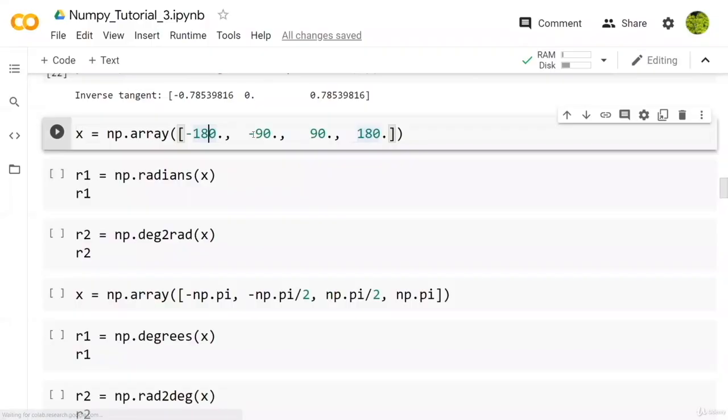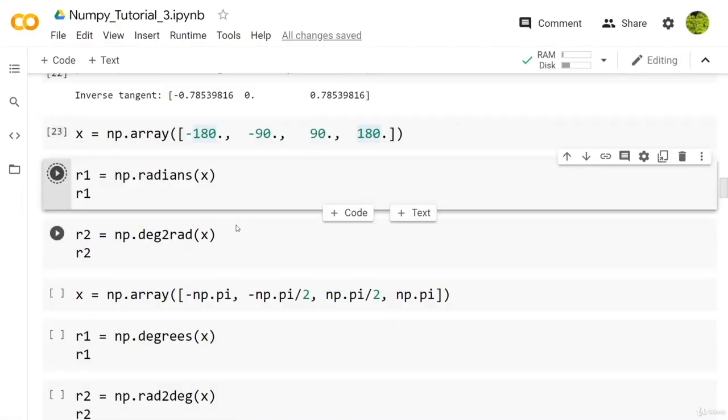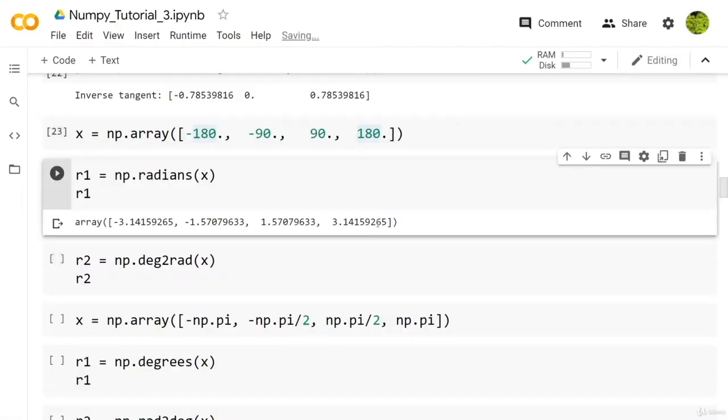Suppose I have the values minus 180, minus 90, 90 and 180. These are the values in degrees. I can convert that into radians. So these are the radian values. This is minus pi, minus pi by 2, pi by 2, and pi.